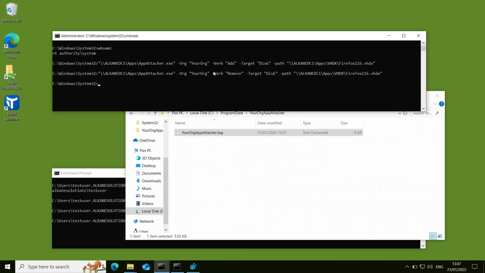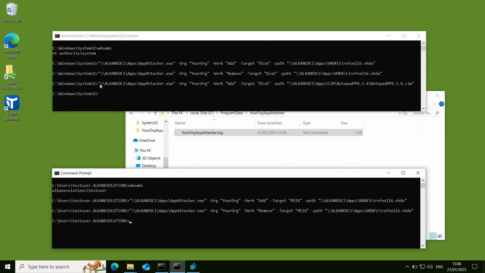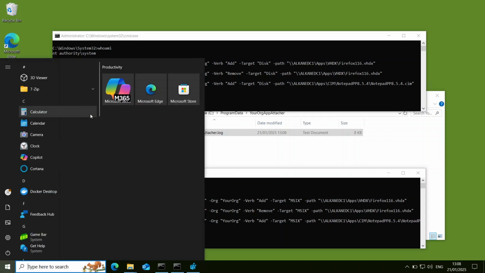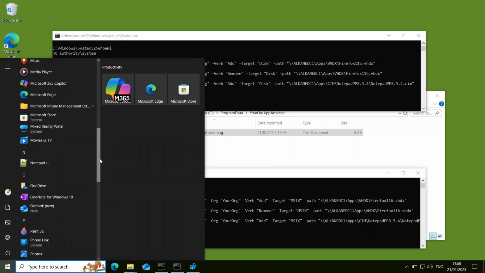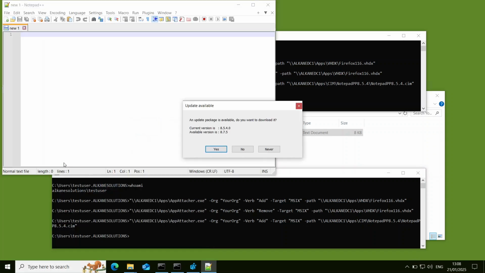And I'll finally give an example of how we can use this to attach a CIM disk. So we'll attach the Notepad CIM disk. We can copy and paste that command line as we did previously down here. And we'll change the disk target to be MSIX. And if we look in our start menu, we can see that Notepad++ is added.